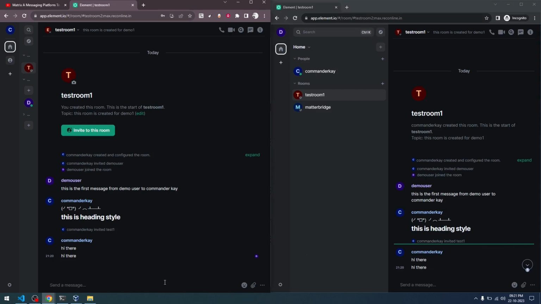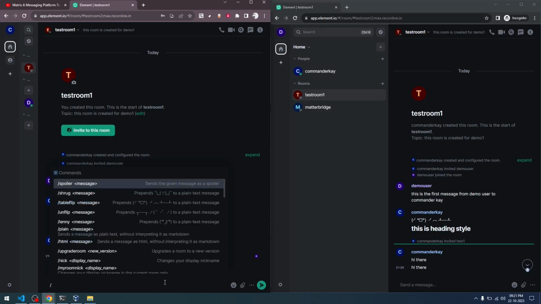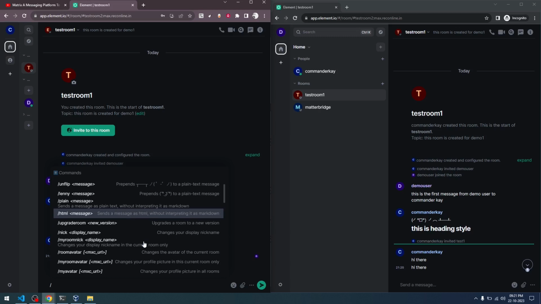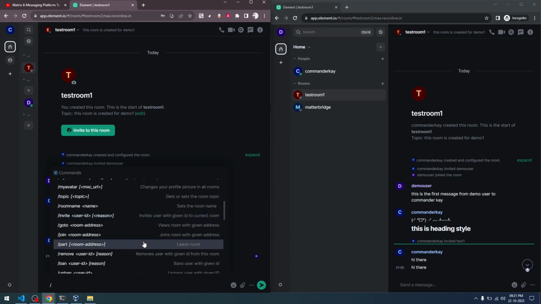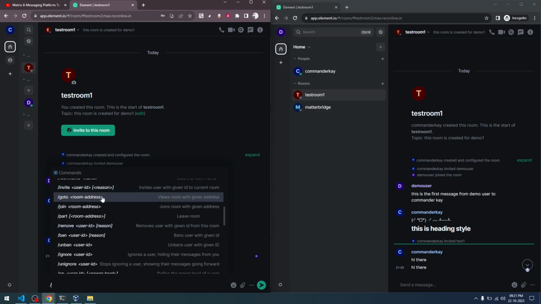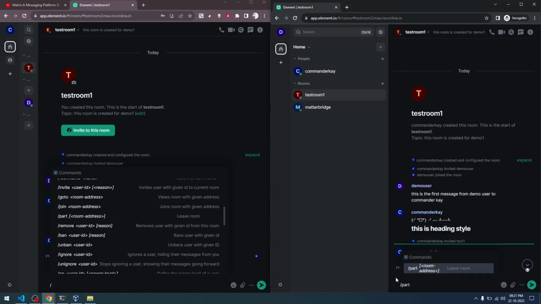So we saw how you can invite the user using / commands. There are other commands that you can do inside the room also by using the / commands. I would like you to explore this. You can go to various rooms, you can join the room, you can remove, you can leave the room. So for that matter, let me actually part from this room, and let me say test room 1.